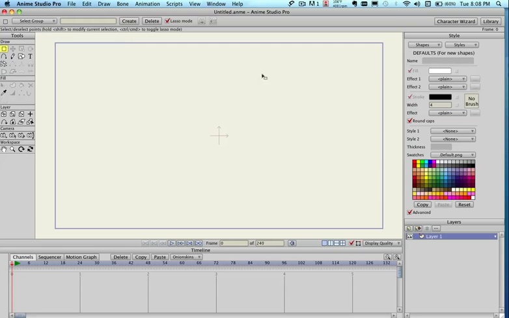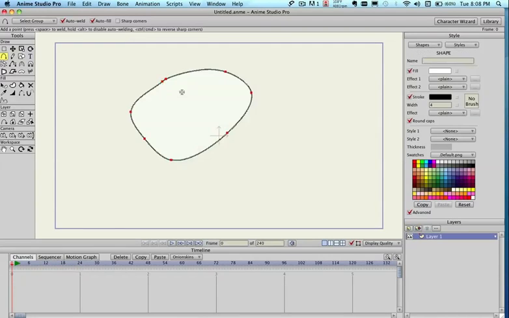Anime Studio Pro 8 has powerful vector-based draw, paint, and fill tools. Now to get started, we have to make sure we're on a vector layer and at frame 0. And the first tool we're going to have a look at is the Add Point tool. So the Add Point tool, if we have Auto Weld turned on, it will automatically weld these points together.